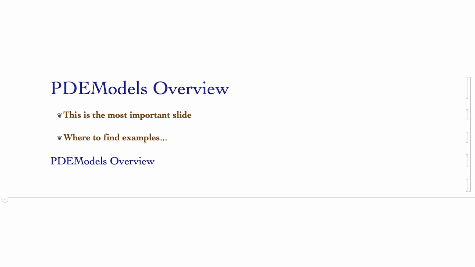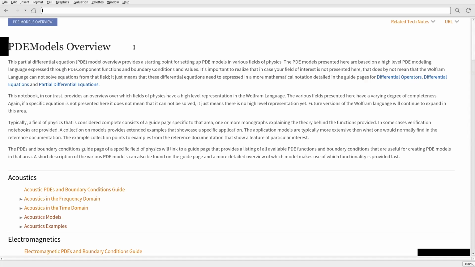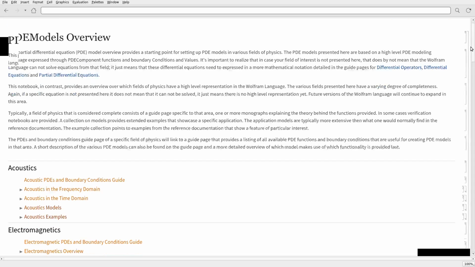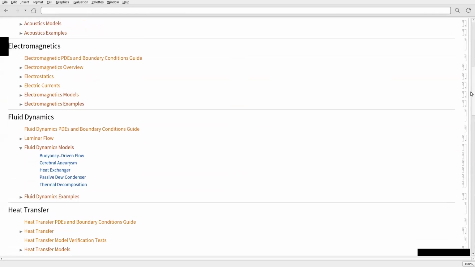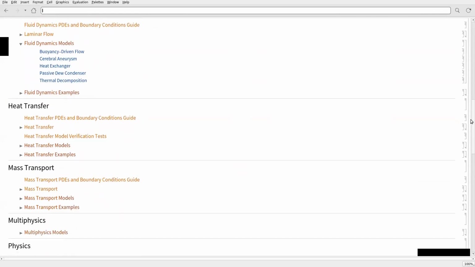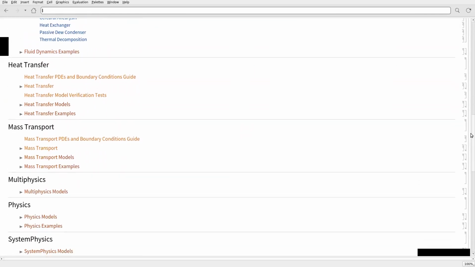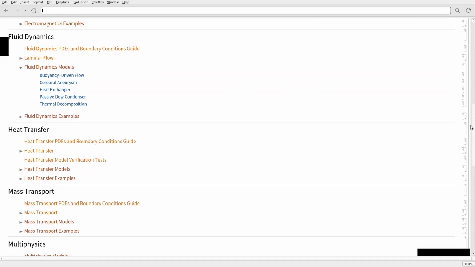So we can have a brief look at this. This is the PDEModels Overview page. It has some introductory text, and then you'll find things like different fields of physics: acoustics, electromagnetics, fluid dynamics, heat transfer, mass transport, multiphysics, and things like that. Solid mechanics is also there. So this is a nice overview of what capabilities we have.